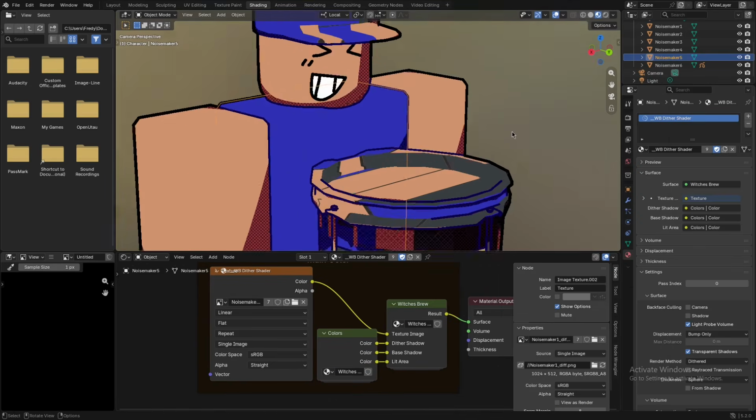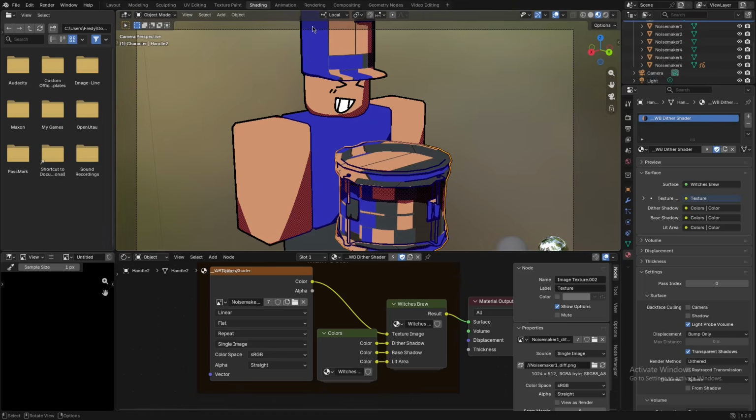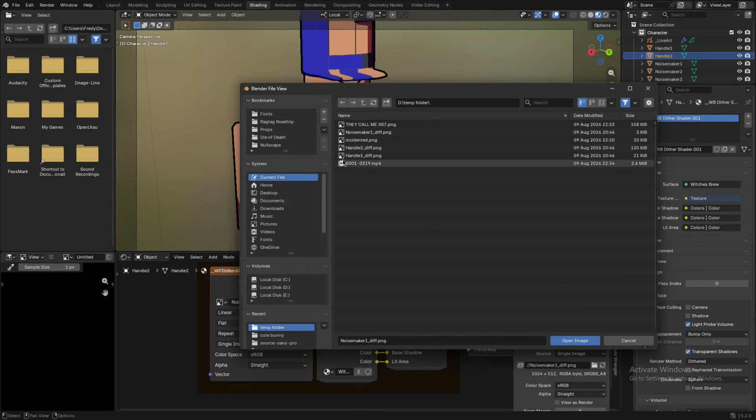Now in my case, the hat and drum look weird because their textures have been exported separately since they were too large to merge with the main texture. We can make a duplicate of the material for those items. Open another image and then look for their respective textures.